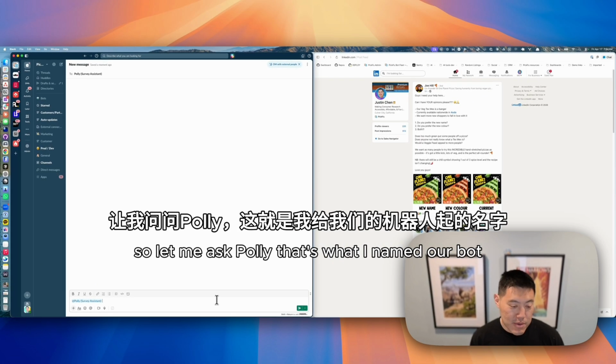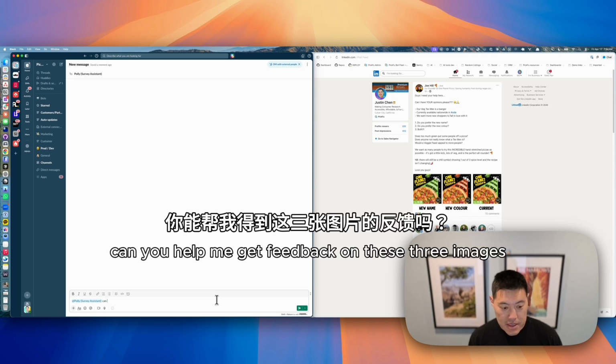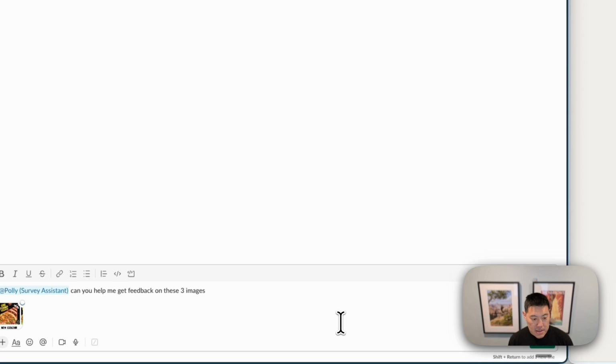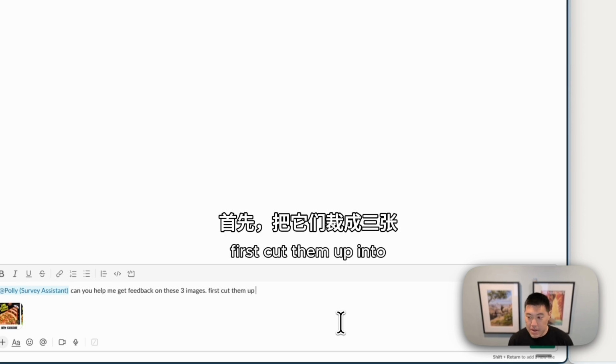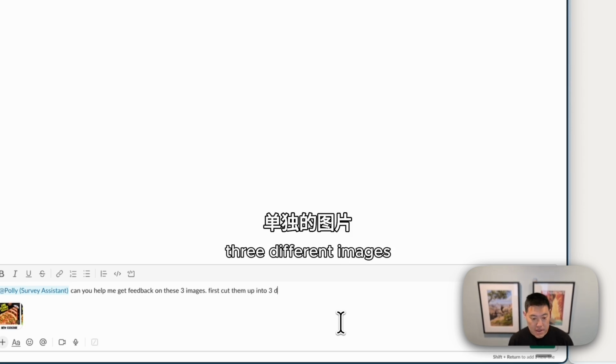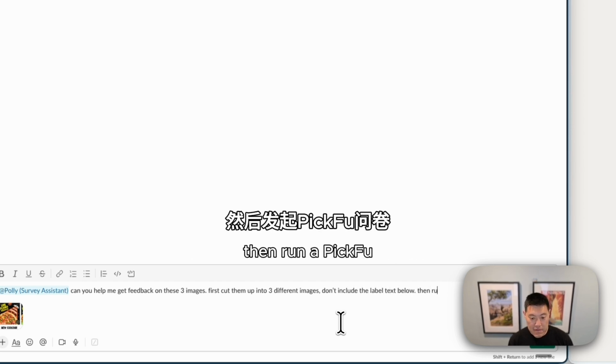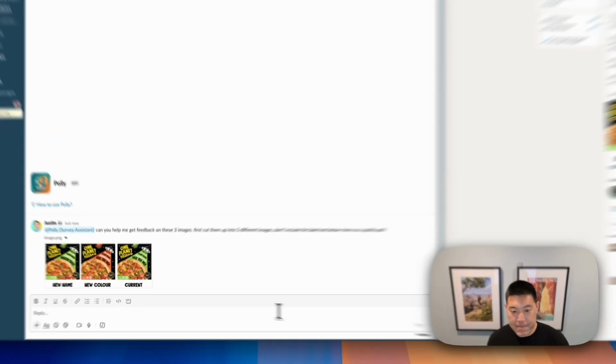So let me ask Polly. That's what I named our bot. Polly, can you help me get feedback on these 3 images? First, cut them up into 3 different images. Don't include the label text below. And run a PickFu poll. All right, let's see what happens.